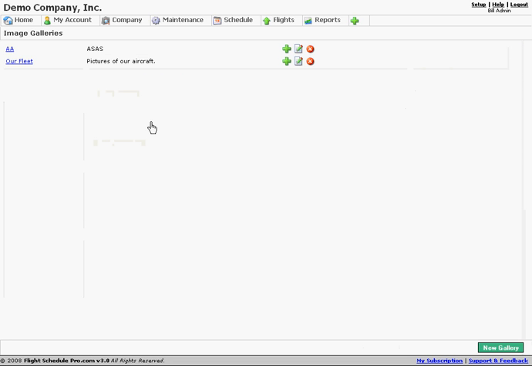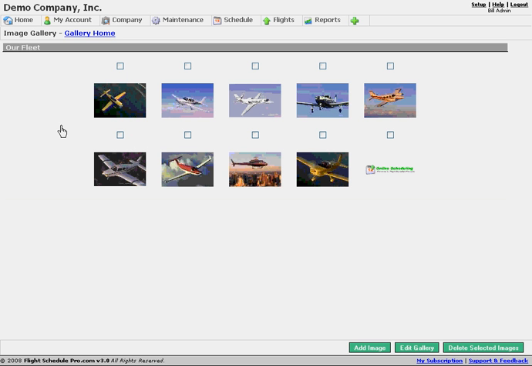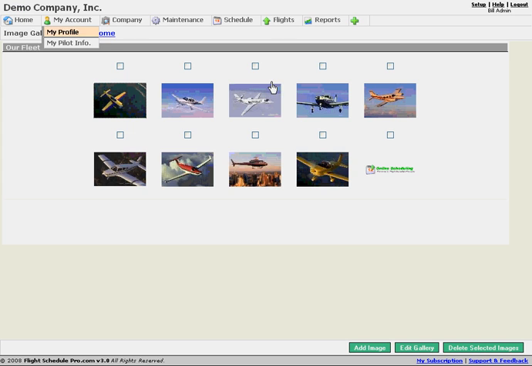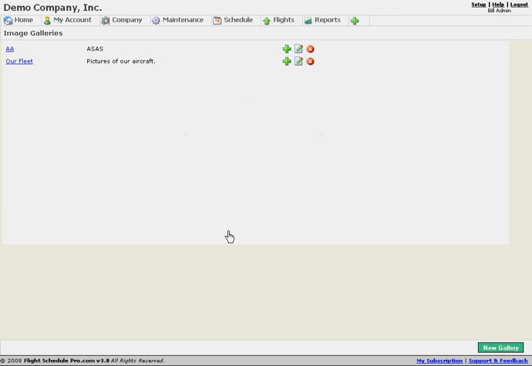The image gallery is a simple way for you to post images, maybe pictures of facility or aircraft or events, different things that are going on. But that can be really handy as well, and you can set up different galleries.